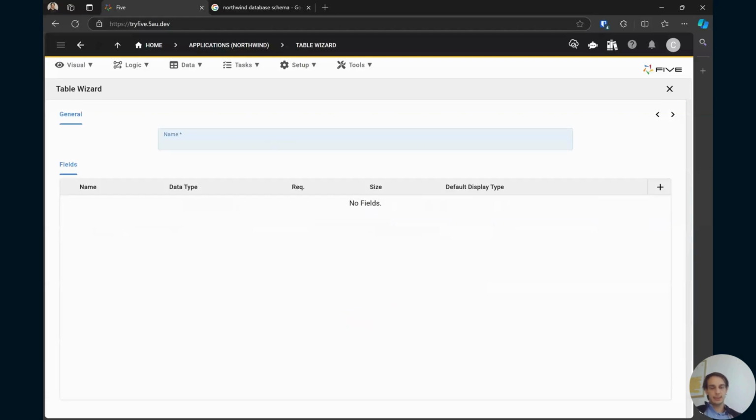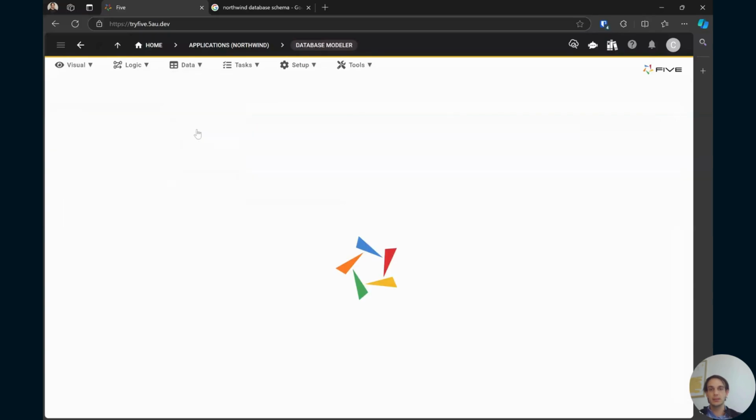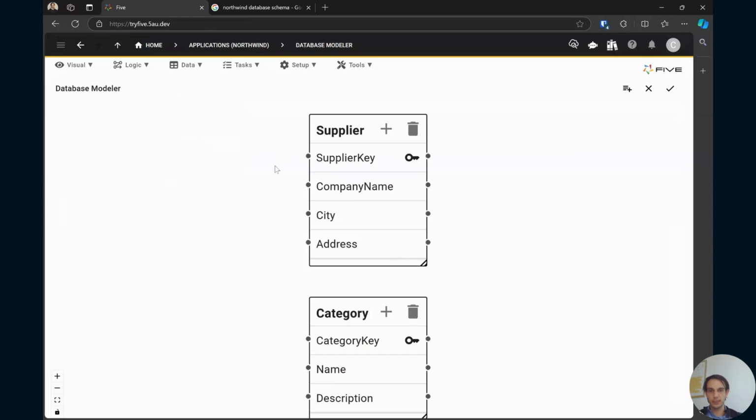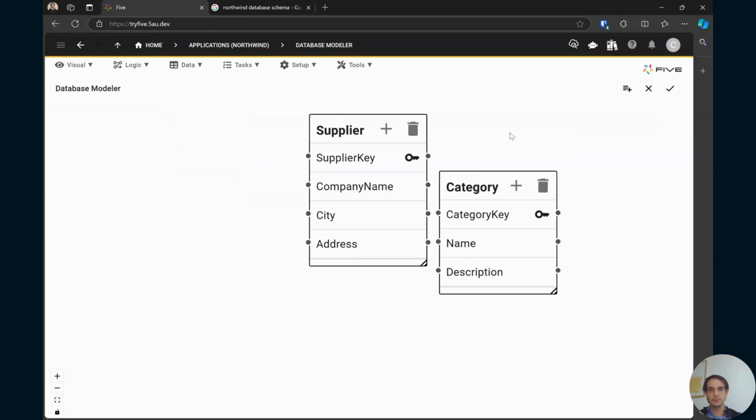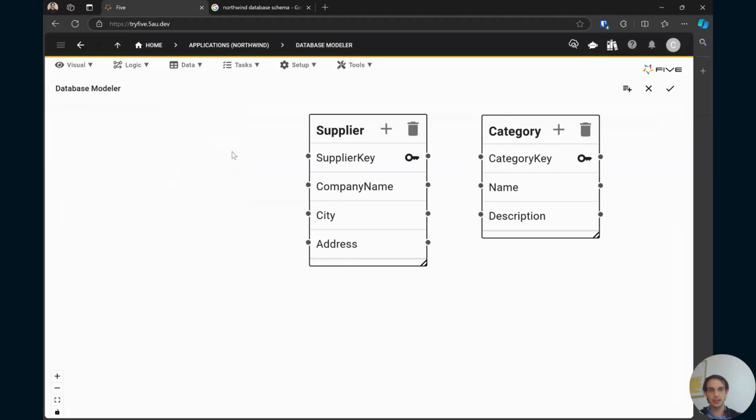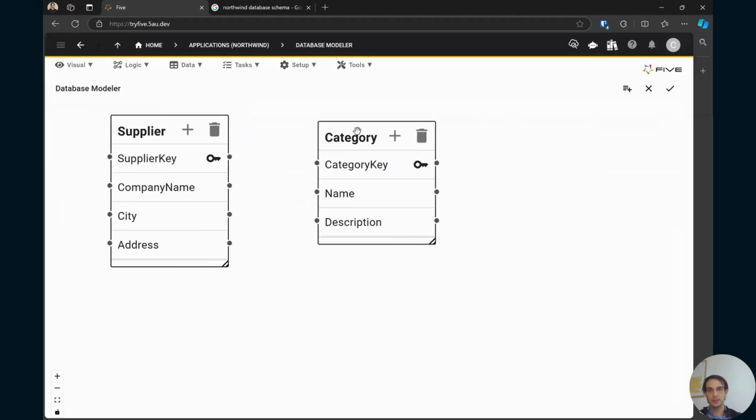All right, in less than 2 minutes, we have created 2 database tables. How do I know that I have successfully created these tables? Well, I can click on Database Modeler right here. That takes me into my database modeler, and I can see my 2 tables right here. I have my supplier table and I have my category table.